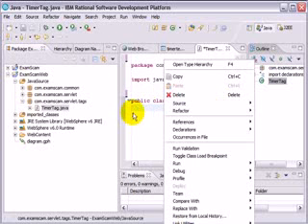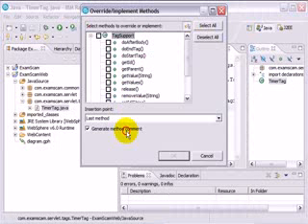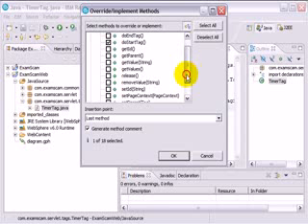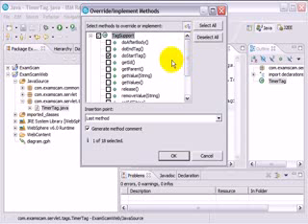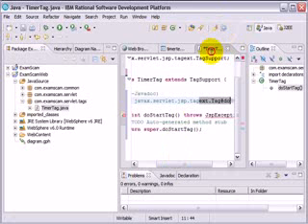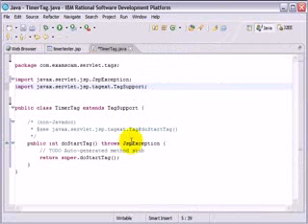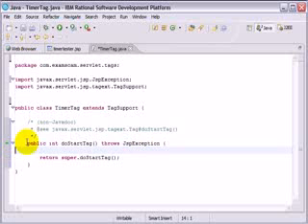So source, override implemented methods, and I'm going to override the doStartTag. Notice there's a doEndTag and doAfterBody, and what else have we got in there that's custom tag related? The one that I'm really interested in is the doStartTag. So I'm going to override the doStartTag that's defined in the parent class.